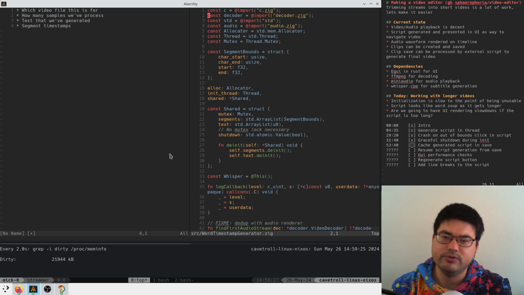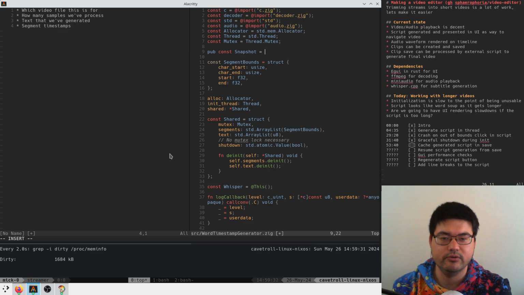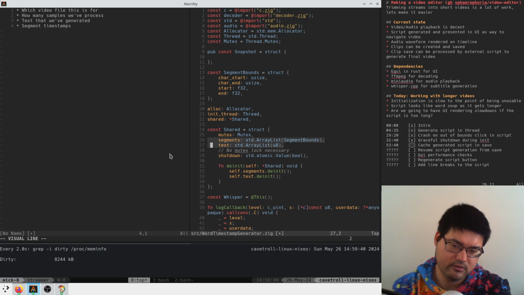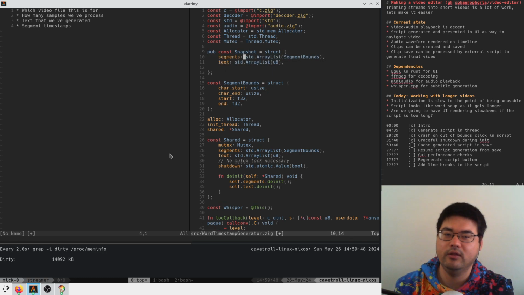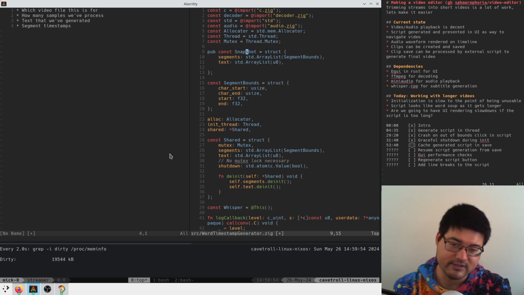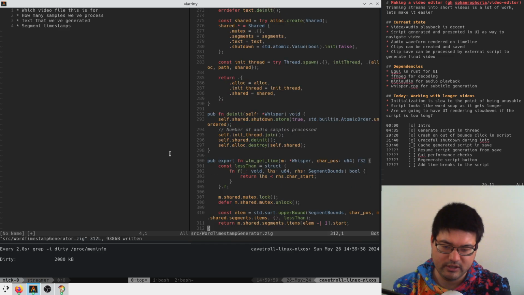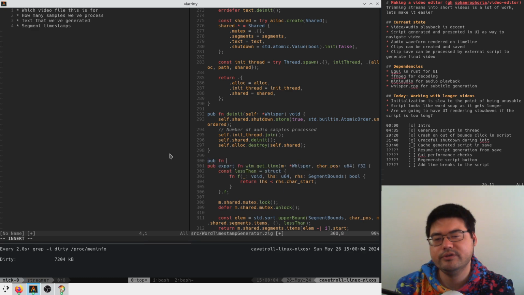Right, so we could do something like pub const snapshot is equal to this thing, and he just has segments, text. That's it. And then I could do something like automatically walk these guys, but that sounds like hell. That actually sounds like hell. For now we'll just let him know he's JSON. That's fine. So we'll do something like serialize.